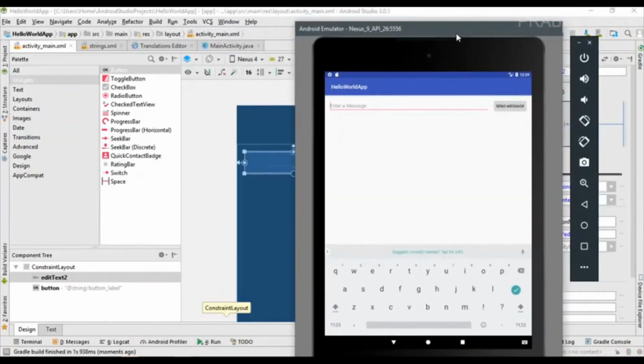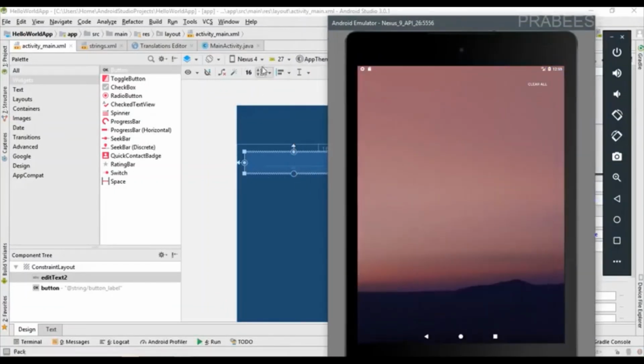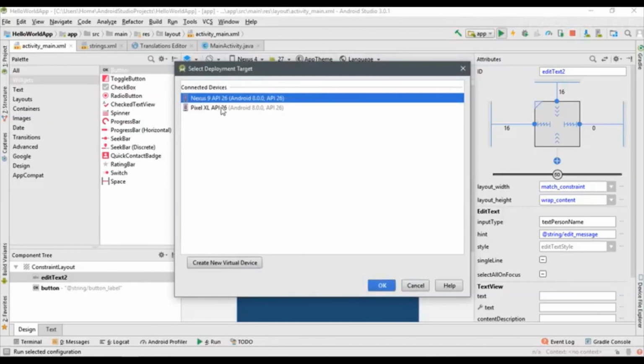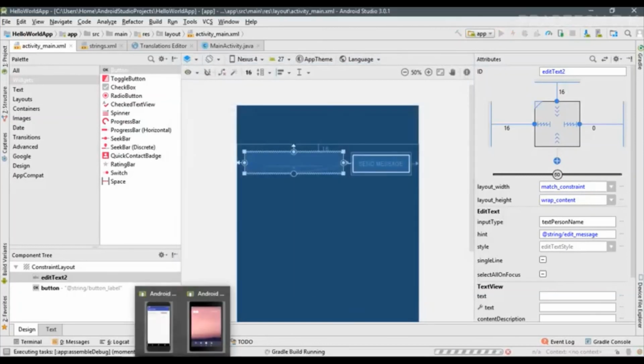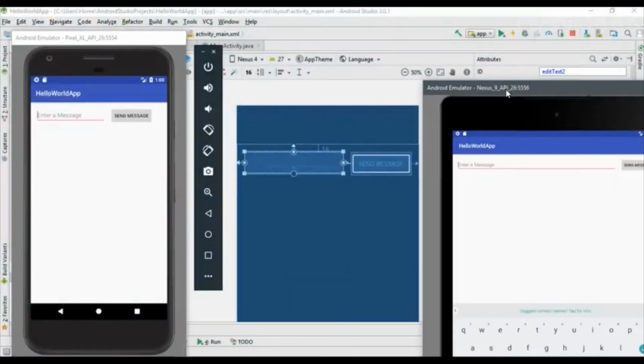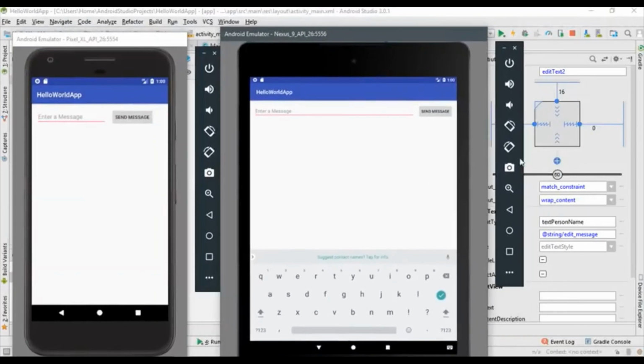Now here you can see the layout is looking fine on a big screen, on the tab layout. Now we can check it on our standard device also. So run it on a standard device. Yes, now our design is looking fine on a big layout and a normal layout. So this is how we create a simple user interface using the Android Studio Layout Editor.